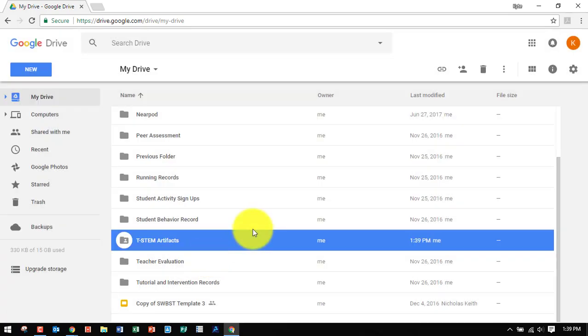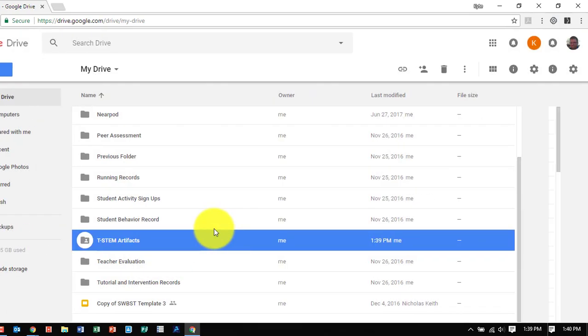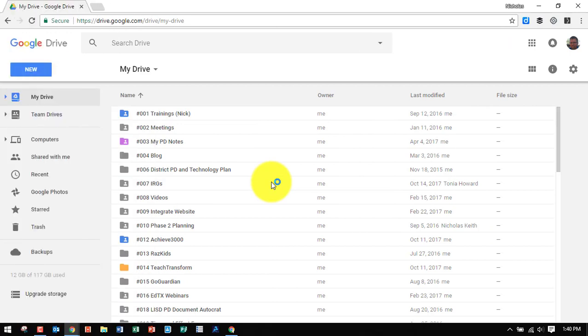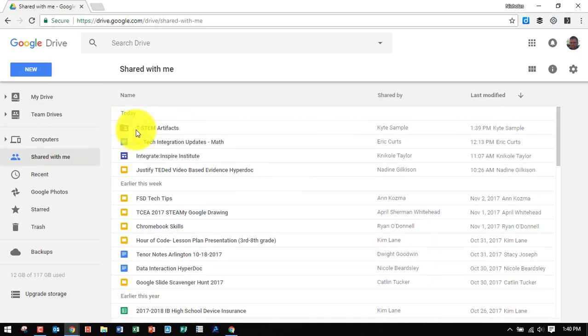So now what does this look like for the people that you've shared this with? So now I've switched Google accounts, and I'm going to show you where the people that you've shared this folder with need to go in order to access it. So over on the left-hand side, they'll click on Shared with Me, and they should see the folder that you shared with them right here at the top. If not, they may need to click this refresh button and reload the page.